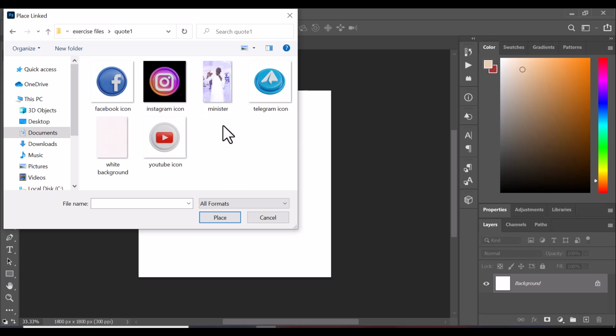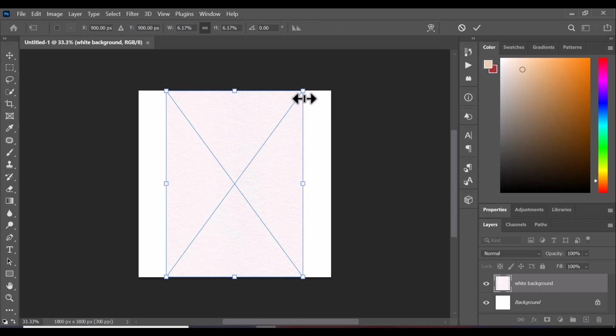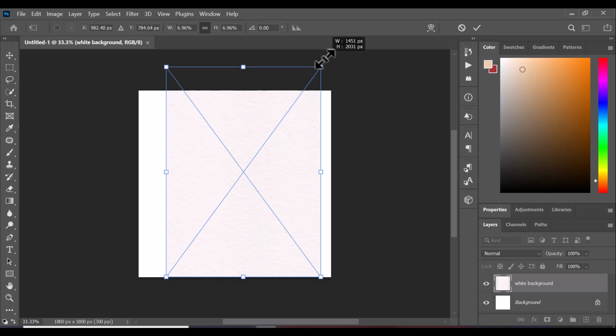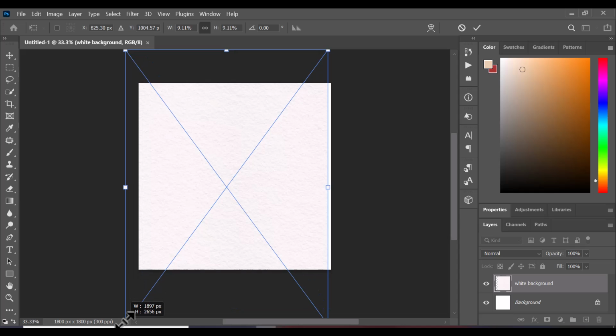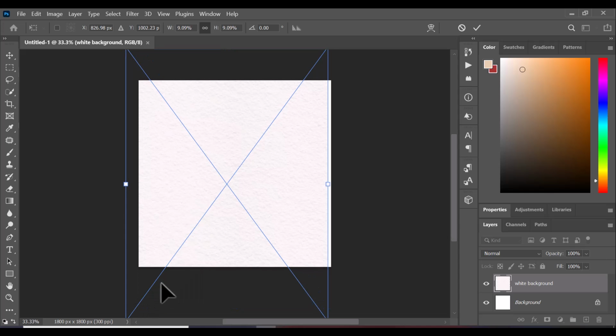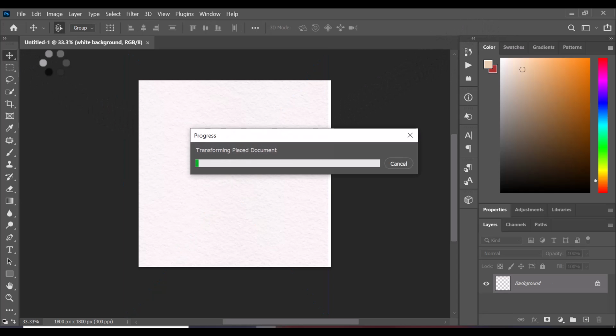All right, now first upload, then you click on place. Wait for it to load. All right, then you increase the size to make it fill the whole page. Okay, then click on this button, like box button.